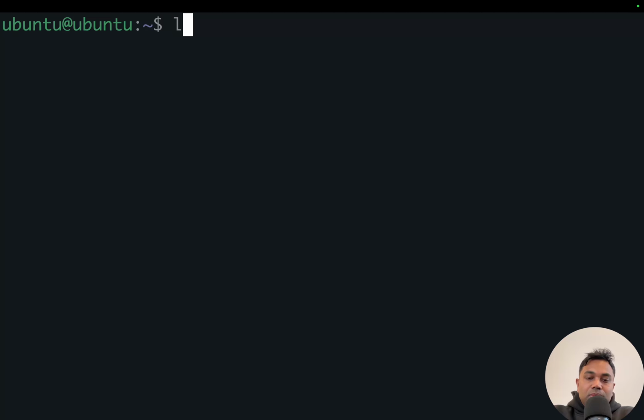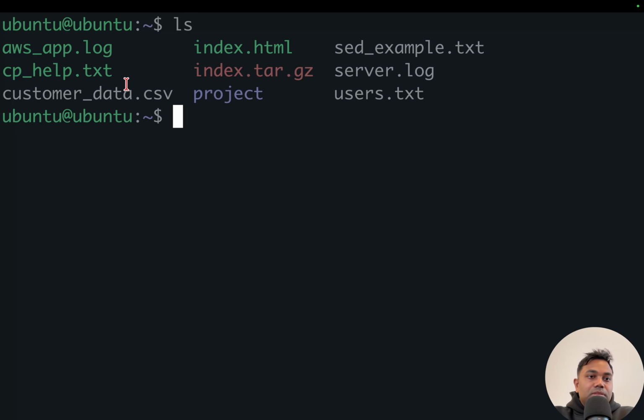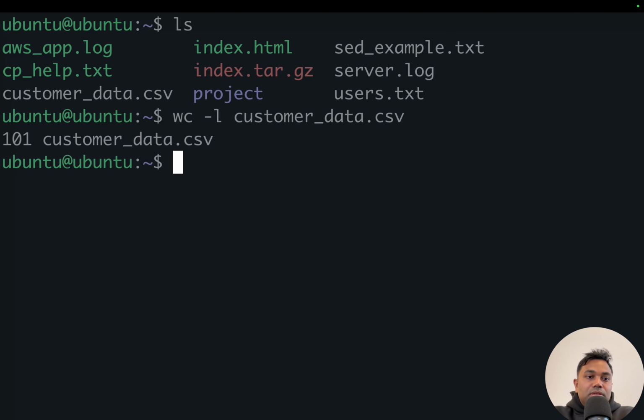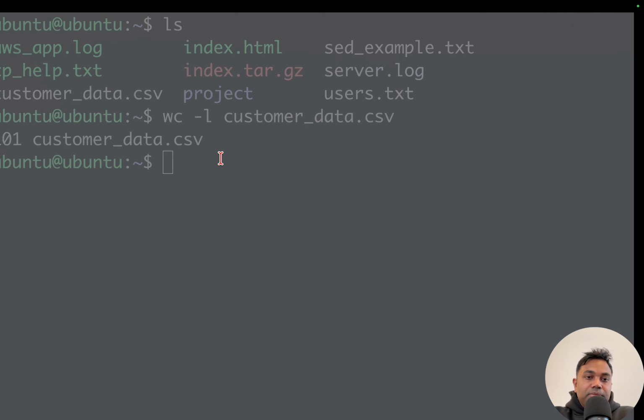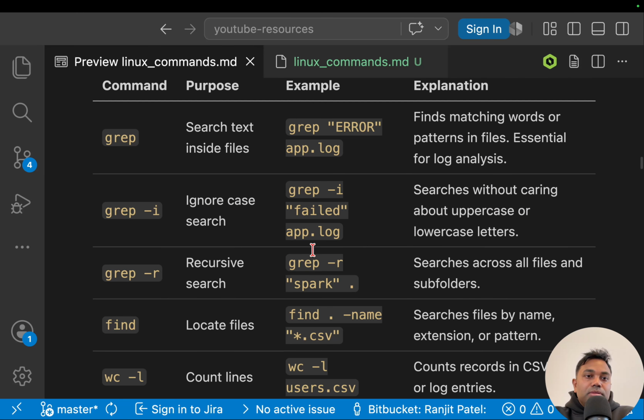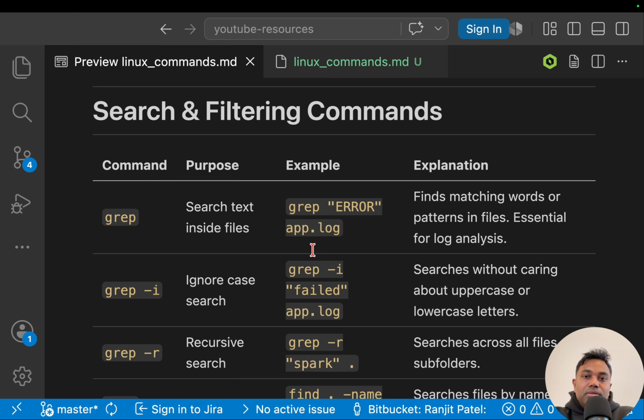Another command: if we have a CSV file here, customer data, and you would like to check how many records we have inside customer data, it will display that we have 101 rows inside the CSV file. So that was for search and filtering commands.